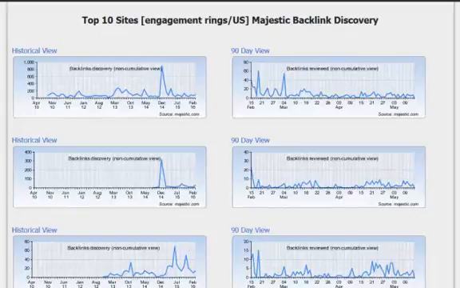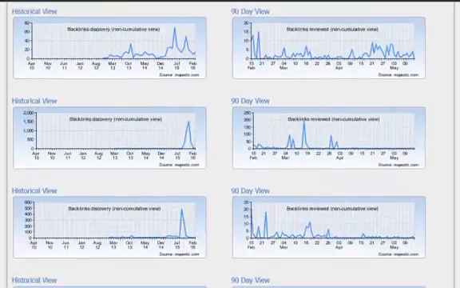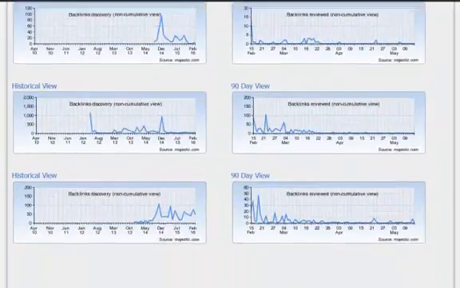And the next part of the report, again, is your top 10 sites. This time it's covering the Majestic backlink discovery information. Now you have two different views here. We have the historical view, which is the full amount of data that's held by Majestic since they started collecting data for this particular site. So that could be an amount of years. And the 90-day view, which is obviously the most recent time period that they've actually discovered links. And of course, we've got those for each of the top 10 results.